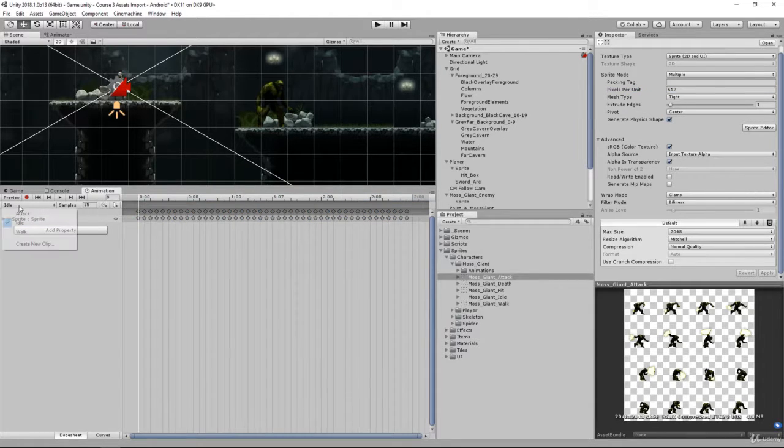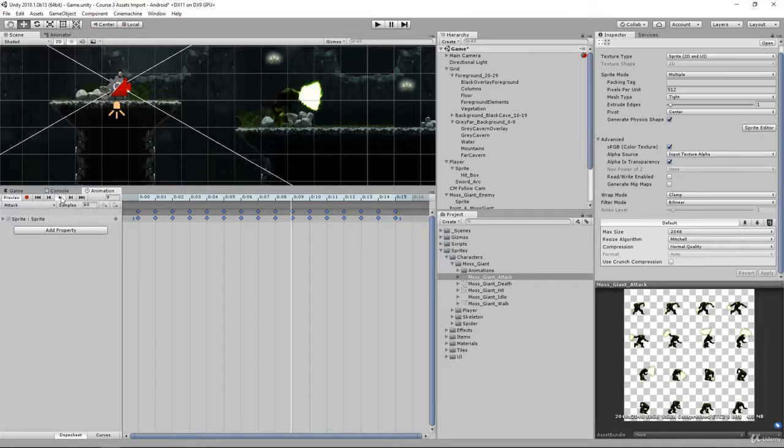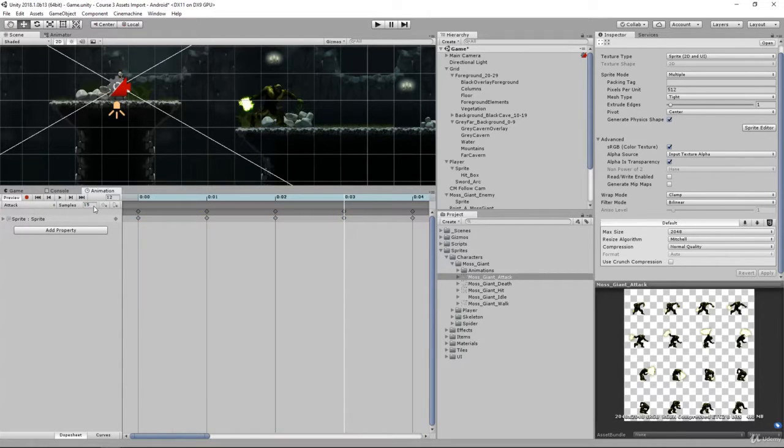So now we go to idle, attack, and then here we can sample it. So for the sample rate, let's go ahead and make this about 15 frames per second. And you'll see that we have a nice slash attack. And maybe make it about 20 frames per second. I'd say that looks good. All right, and that's our attack.